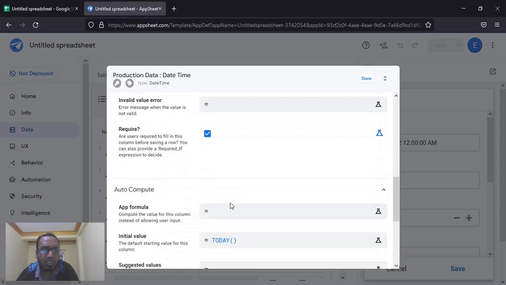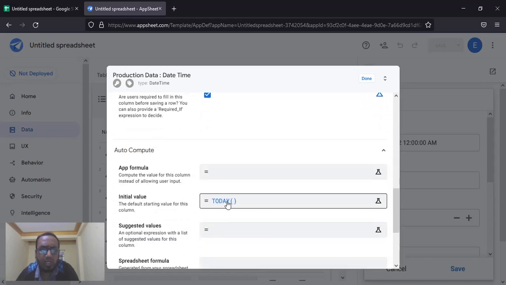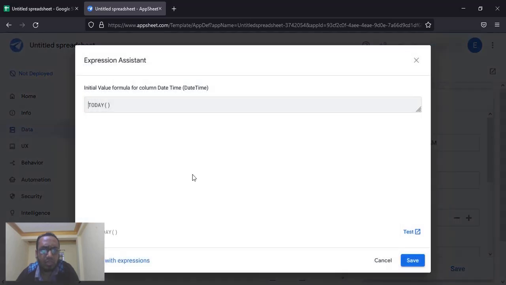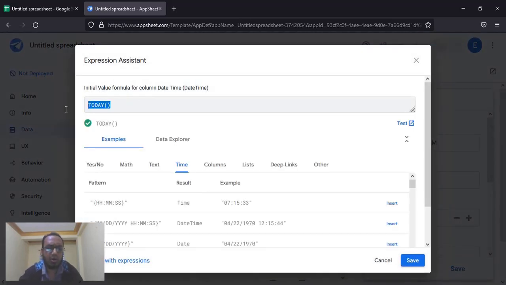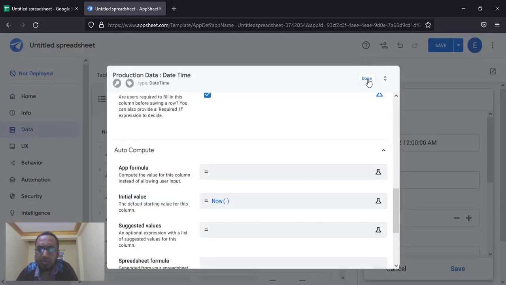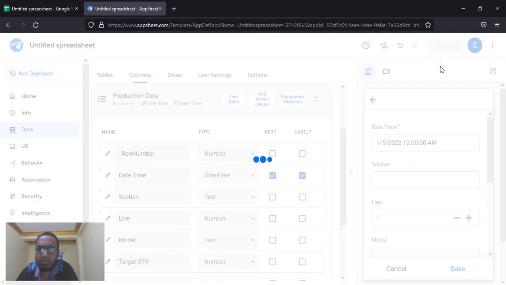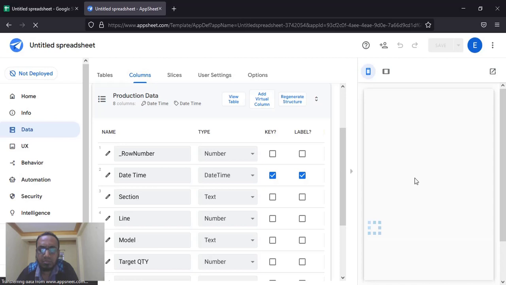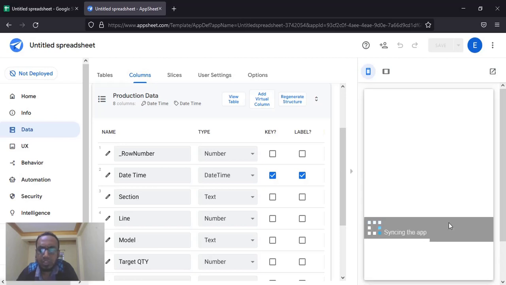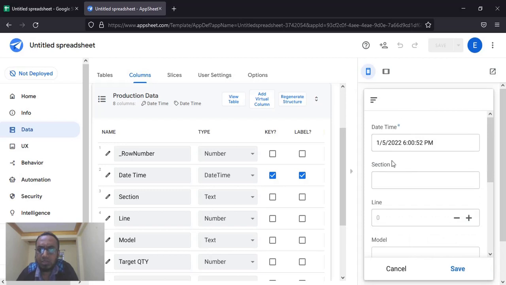In the initial value there are so many things. I will make more videos about this. For today I will make it now, meaning today plus time. This tick means your expression is okay. Hit OK, then save. Come to my app, and now see, today plus the current time.